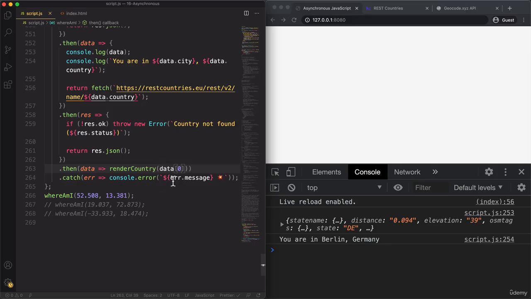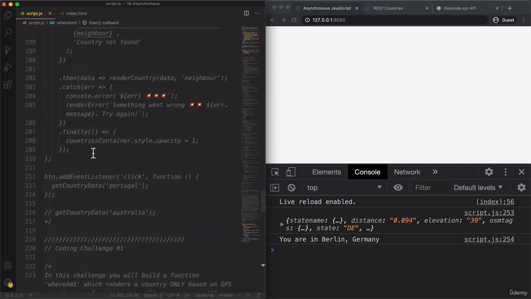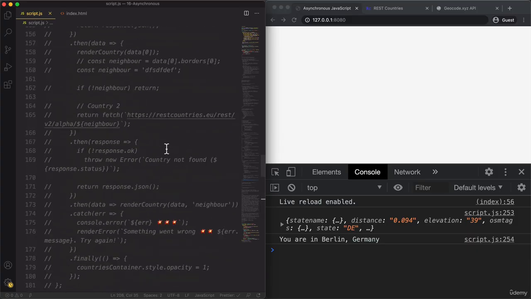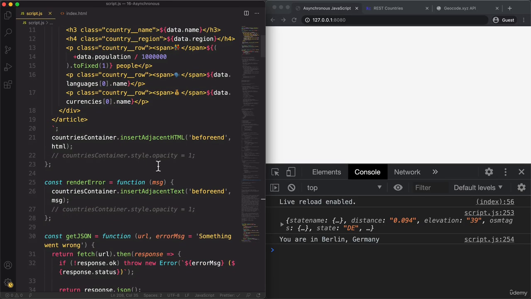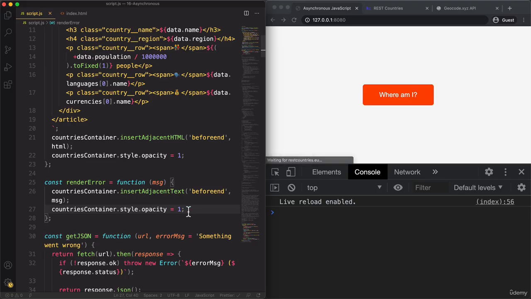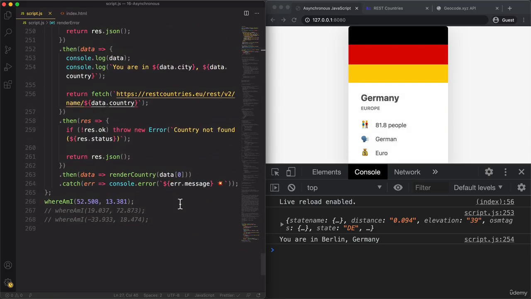And the reason for that is that previously we had this finally here. So we had this finally which set the countries container opacity back to 1. And as we did that, we removed this from here. So right here. So basically now we should set this back here so that we can be back to using it in the future. And so if I save this now, oh, beautiful. There you have it.